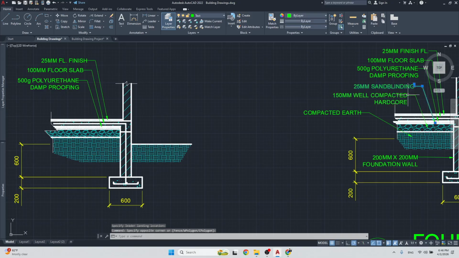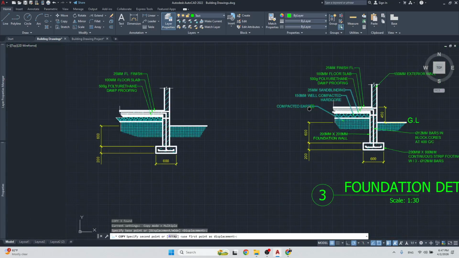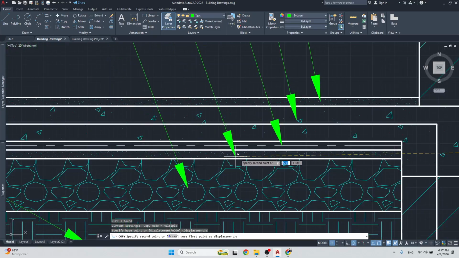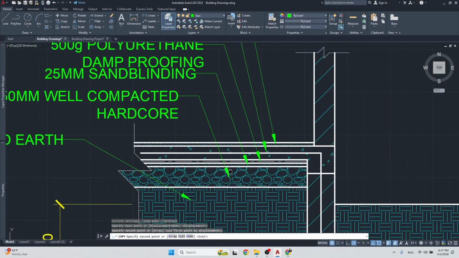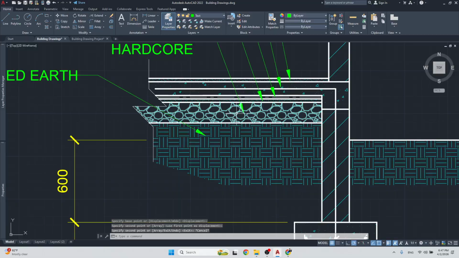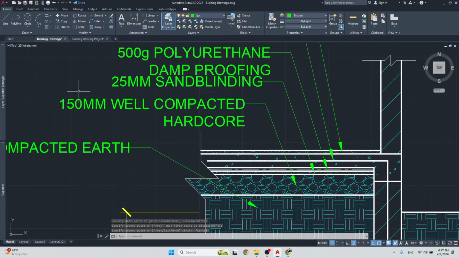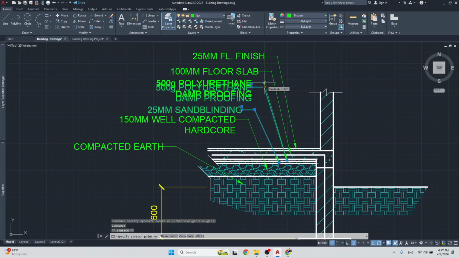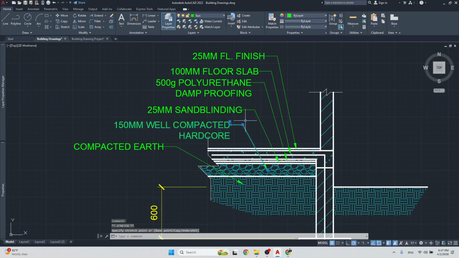So let me just copy these things, that and that. Let me copy these. You could pull the leader lines and do them on your own. So this is the sun blinding layer. We're going to put that right here. That lines up with, and that is going to also have the hard core in place, 150 millimeter well compacted hard core. The sun blinding is a little bit close, so let me just bring this down, bring this up a little bit. Yeah, bring this down a little bit.